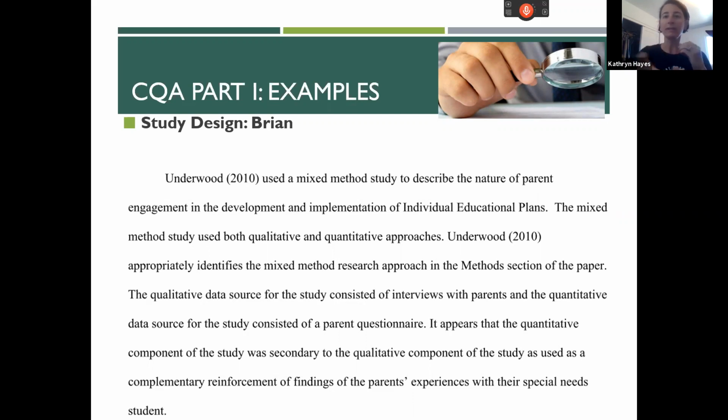And then what's great, he does a little bit of critiquing, right? "The quantitative component of the study was secondary to the qualitative component and used as a complementary reinforcement." So he's describing how this study was built. And what's so great about this is it then supports his eventual dissertation work, right? Now in writing about this, he understands how to write his own methods later. And in fact, Brian did do a mixed method study later.